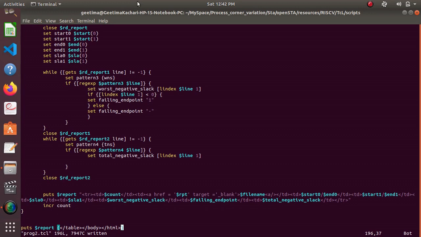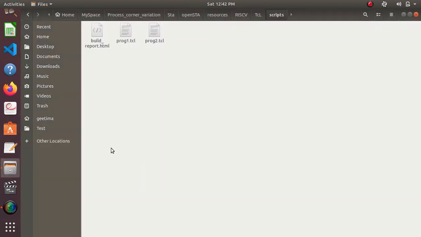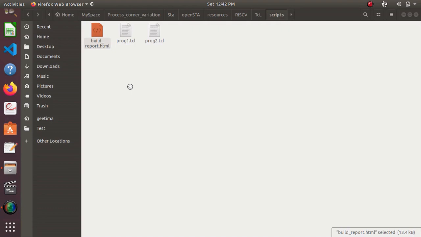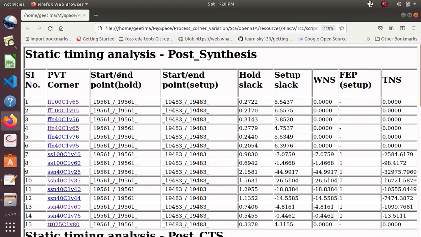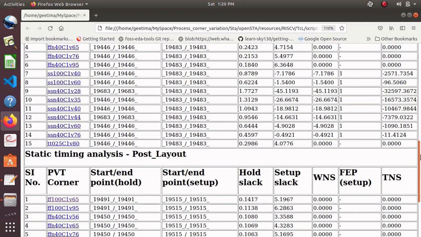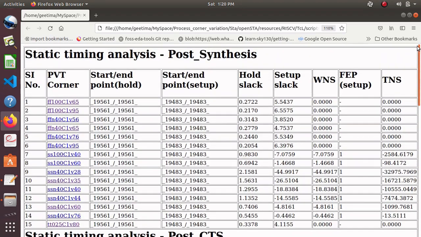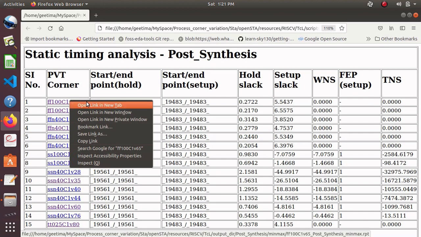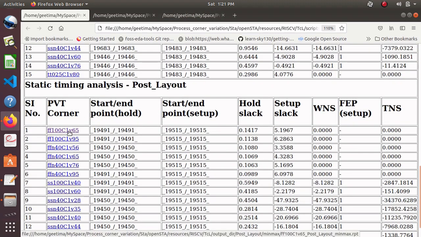Okay, let me open another tab. Sorry. Okay, so it is this message program 2.tcl. We are done. So let's see what is our output. Okay, we are done. Let's see here. So here now the table is completed. We have the post synthesis stage table, the post CTS stage table, and post layout stage table. As you can see, the values are different for post layout and post CTS stage and the post synthesis stage. So I will not be talking about the values, because here my main aim was to generate the report table. Okay, so let's just check the same report table for each stage. This is the post synthesis stage, this is the post CTS stage, and this is the post layout stage.